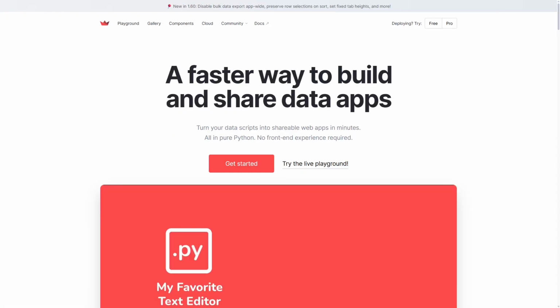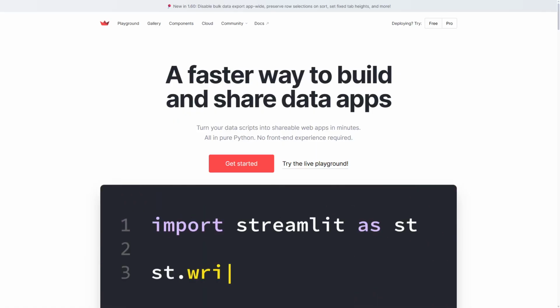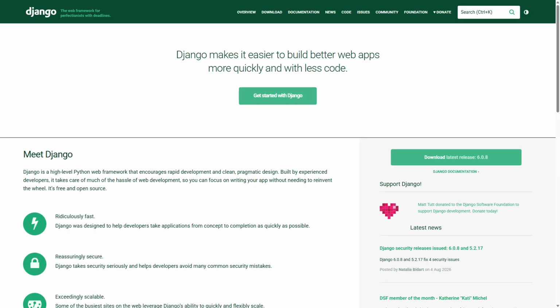Choose Streamlit if you want to build quick, interactive data apps with minimal coding and no need for complex backend or user management features. Opt for Django when developing full-featured, scalable web applications that require robust backend logic, user authentication, and long-term maintainability. Both frameworks serve distinct needs, so pick the one that aligns best with your project goals and technical expertise.